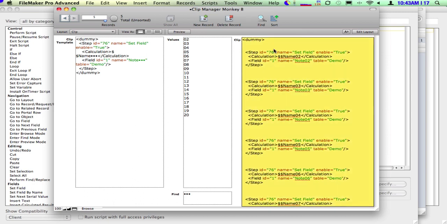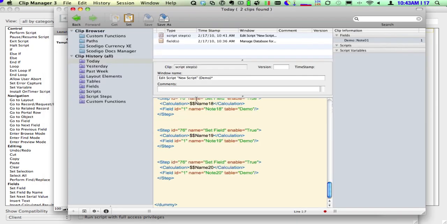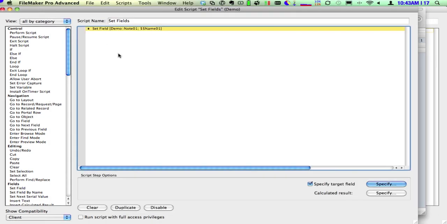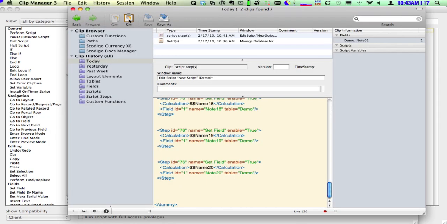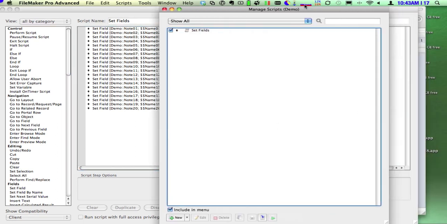So we'll choose our XML of the representation of the script, go back to ClipManager, paste it in, go back to our script so that it's in the foreground, and say set. And just like that, we've added 19 more script statements. You could do anything you want with this, anything that you could create a script, you can have it create code for you.